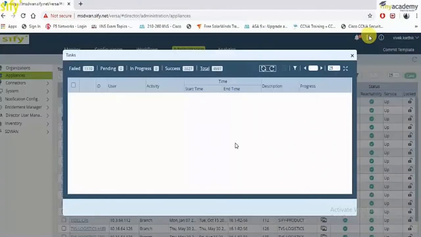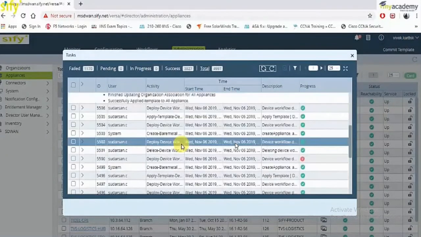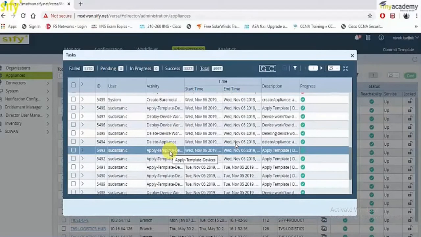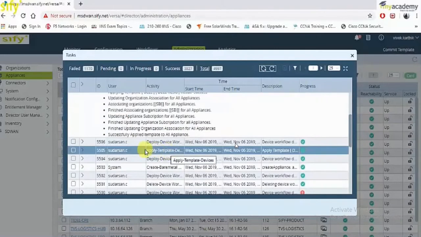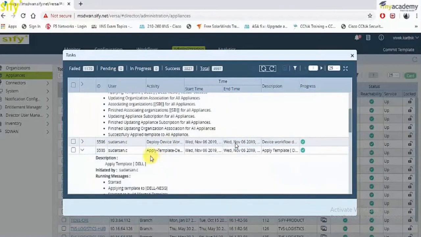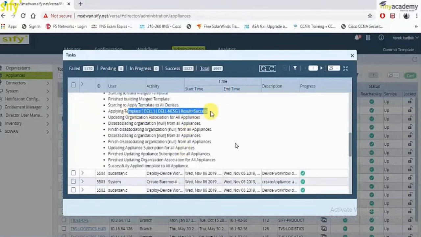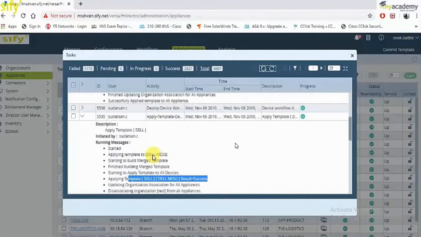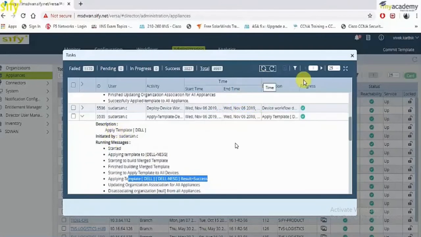So let's talk about the task window, right? Task window is a place where you see what all the tasks created are. Let's say you're committing a change to the CP, right? It will show you as apply template device. It will also show you which user initiated the commit, which devices the commit was applied to, and what was the timestamp. So you also have an audit track.